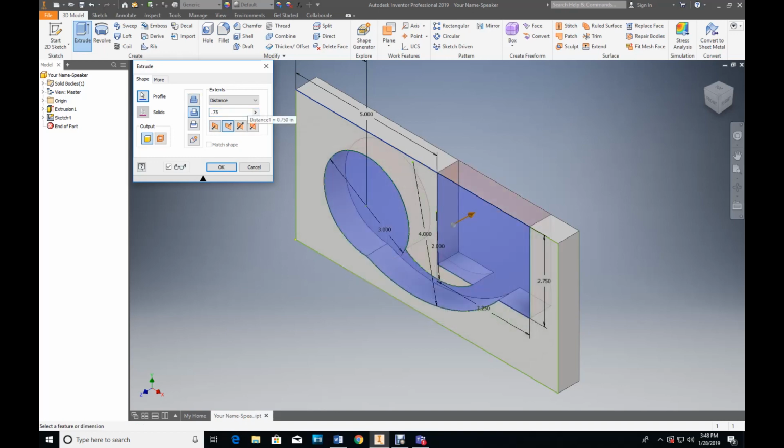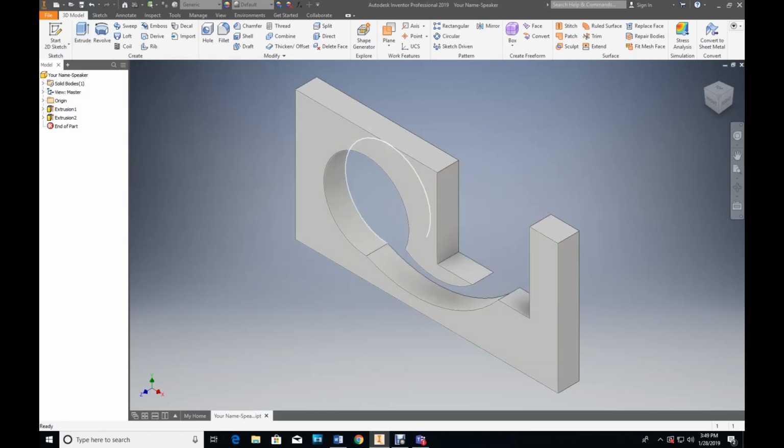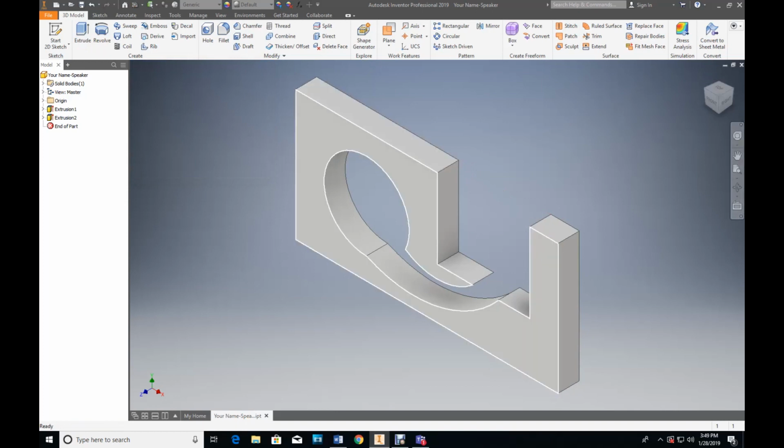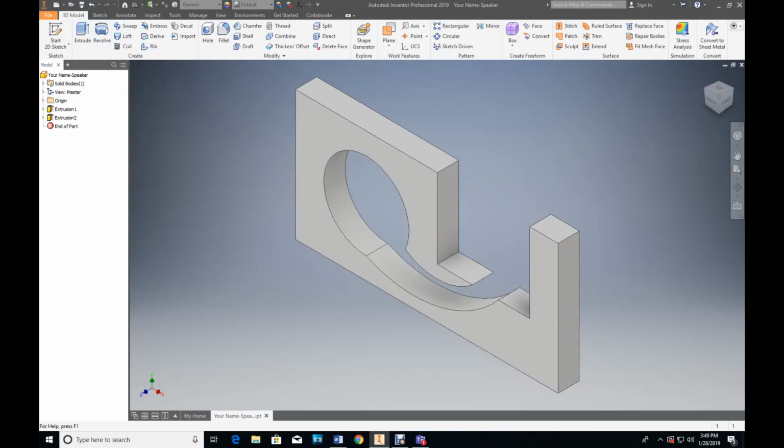Now, instead of doing a distance, which sure, we could do a 0.75, but this is a little practice for you. You're going to be able to actually select this all, regardless of how thick the object is that you're going through. It just says, I'm going to go through this whole thing. So you can select all. And at that point, you can select OK. We have just created our speaker, our middle part of our speaker that we're going to be cutting out on the CNC machine. So we want to do one final save here.